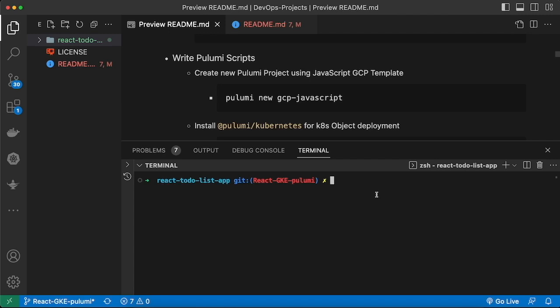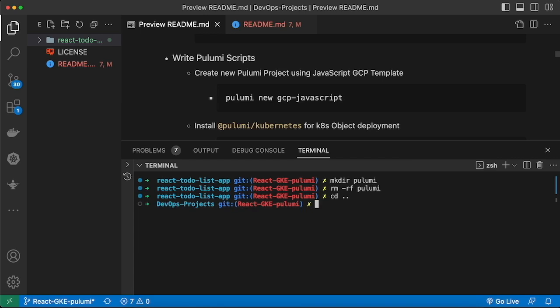First of all, we need to create a directory for our Pulumi code. So I'm running mkdir pulumi. Okay, sorry, I have created this directory inside the React application. Let me go outside of it, and now I will create the Pulumi directory here. So my Pulumi directory is created. Now I will go inside the Pulumi directory.